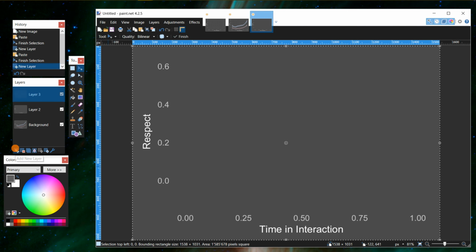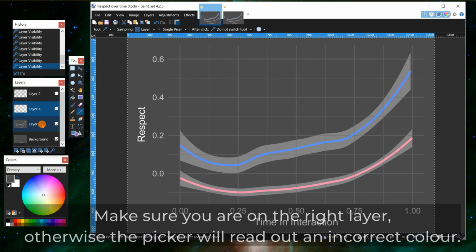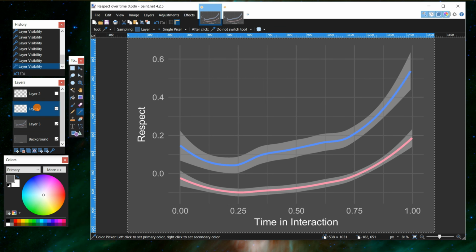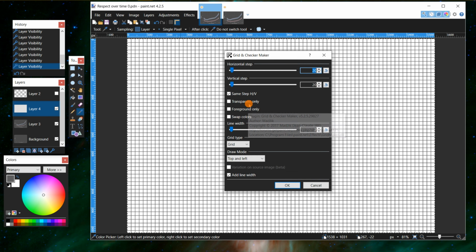Since most diagrams have a grid background, you will have to recreate it. Use the color picker to determine the grid color. I use a grid maker plugin which I downloaded from the Paint.NET forum. I put the link in the description.